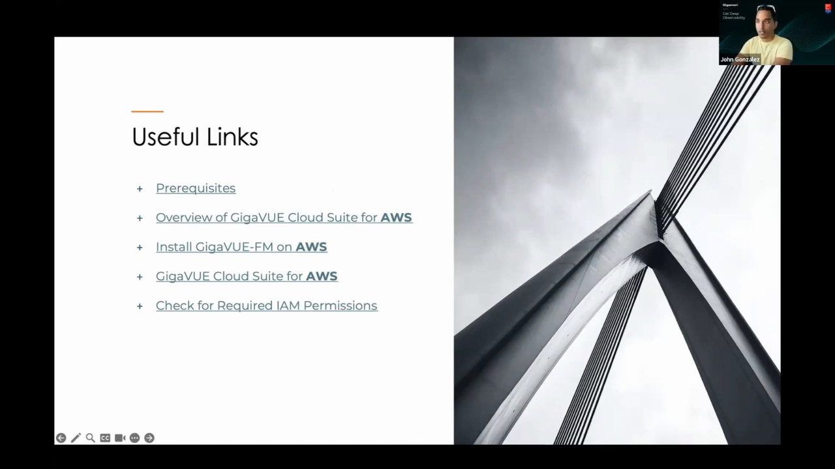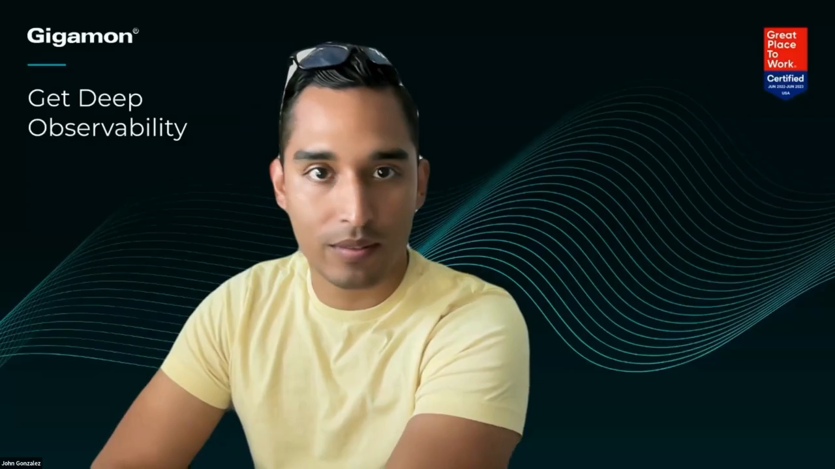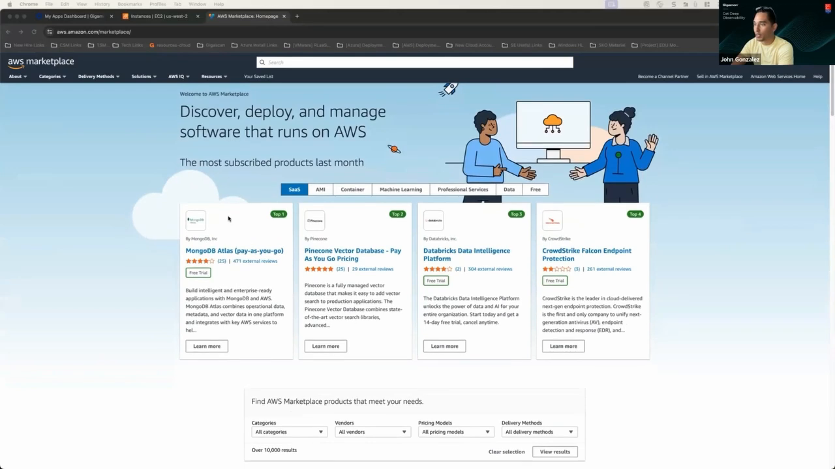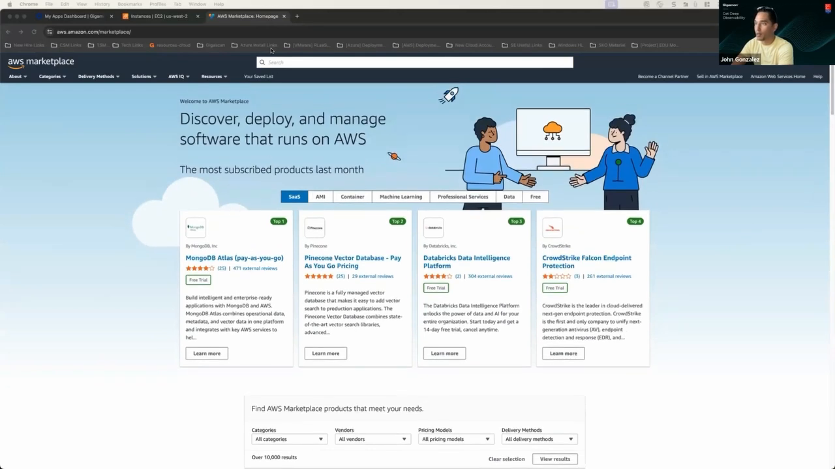All right, so I'm going to jump into the marketplace. For those of you that have used the AWS Marketplace or AWS in general, if you manage anything in AWS, you're pretty familiar with this screen. For those of you that are not, the AWS Marketplace is essentially the go-to location for you to be able to install specific instances with a specific vendor of choice. And in this case, it's going to be Gigamon software that's going to be installed in an EC2 instance that's going to be installing our Fabric Manager.